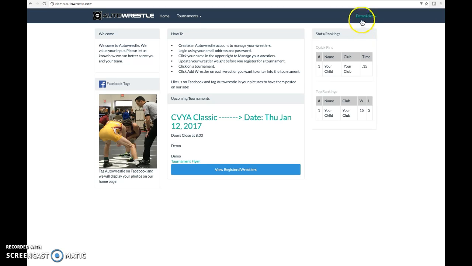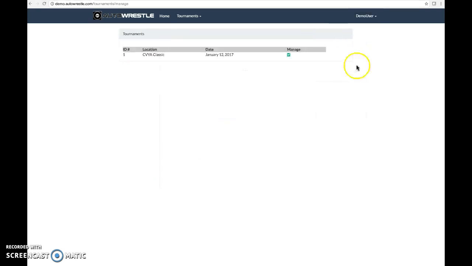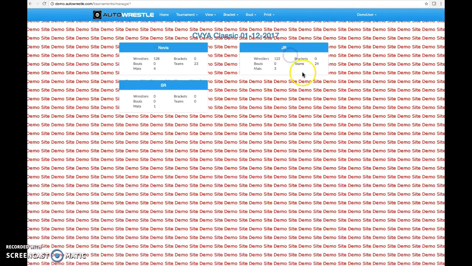Once you're logged in, you have your user menu where you can manage wrestlers, manage a tournament, or add a new team. Add a new team is if you need to add a team that's not in the drop-down list. We're going to go to manage tournament, and you can see we have one tournament in the list. And now you can see it plainly tells us we're on a demo site.